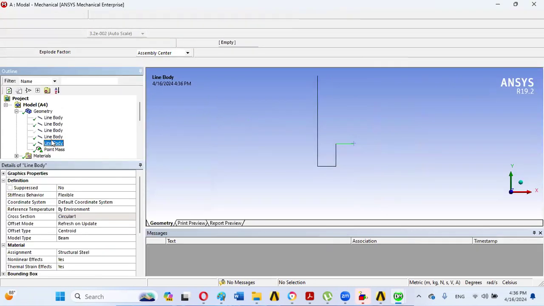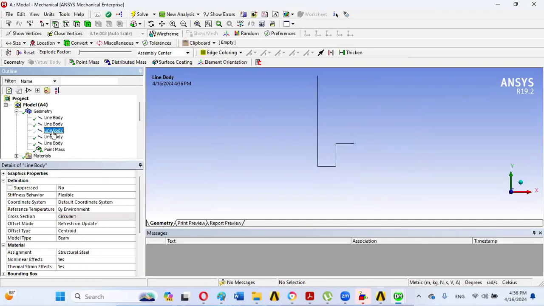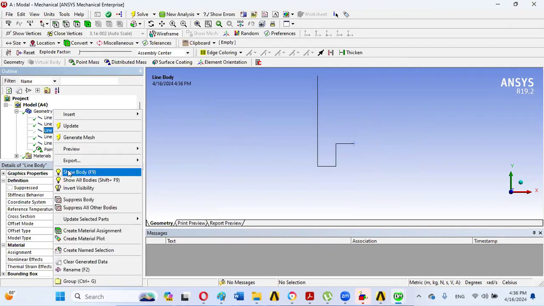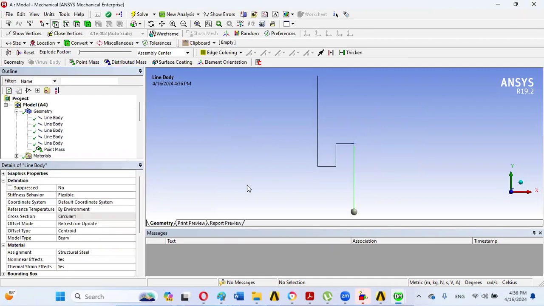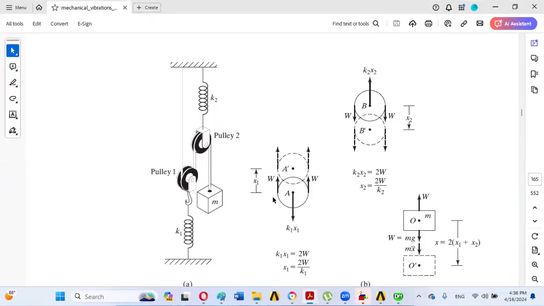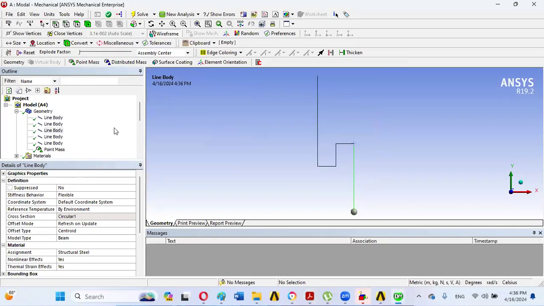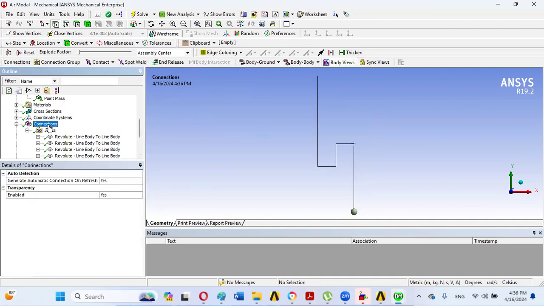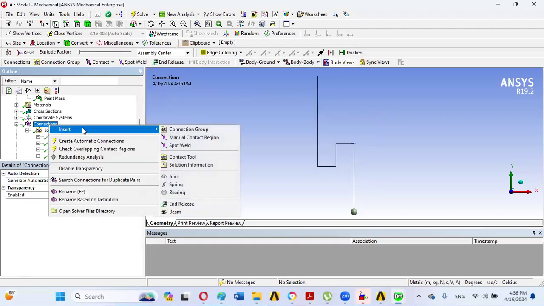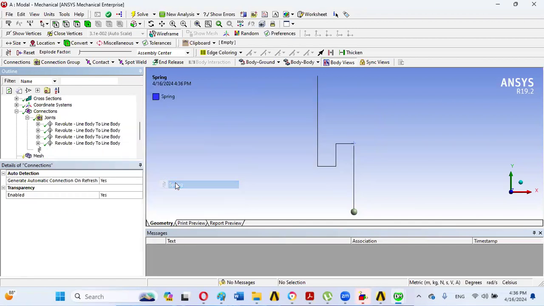Our next task is to create these two springs, each having stiffness K1 and K2. So let us create these two springs. So right click on connections and click on insert and click here on spring.